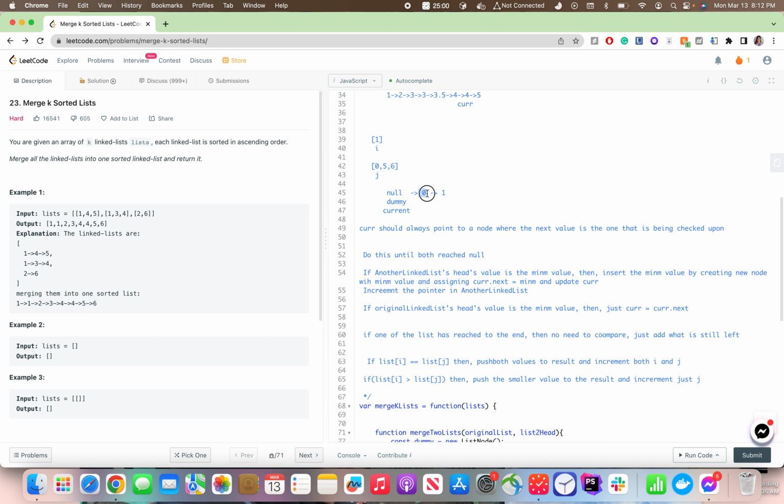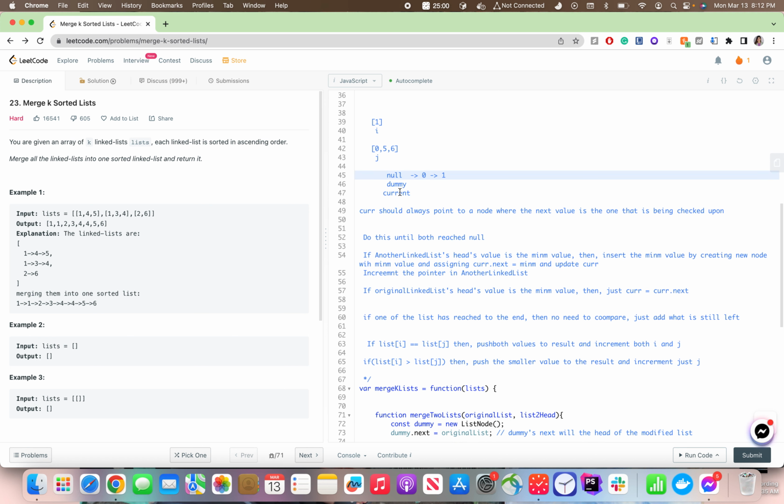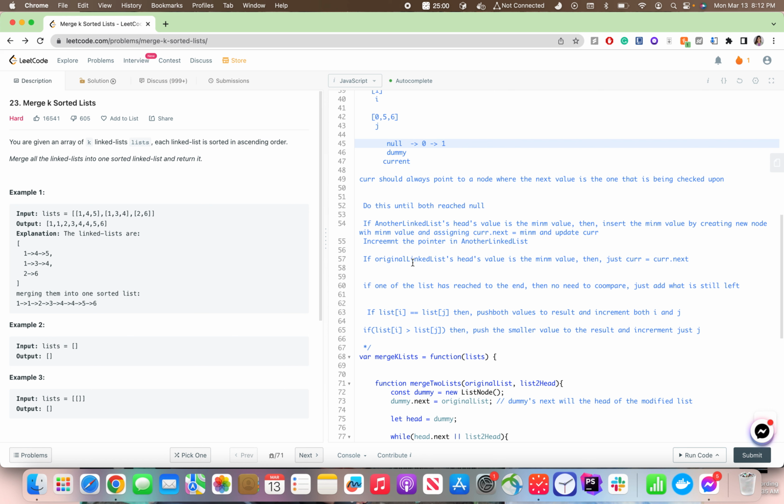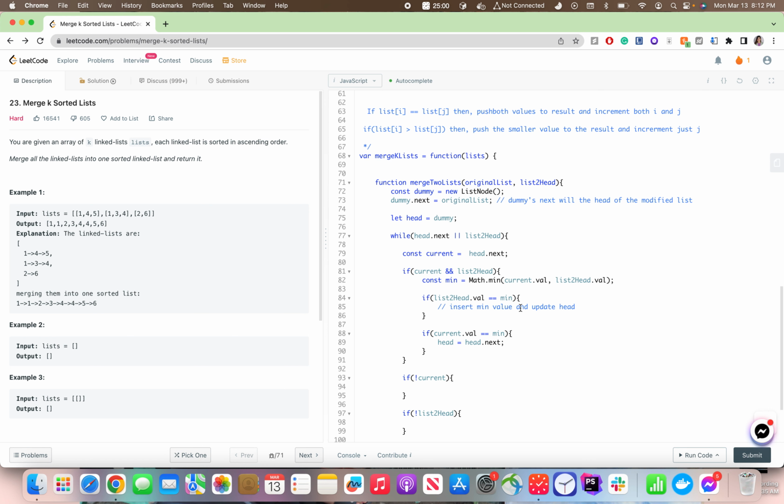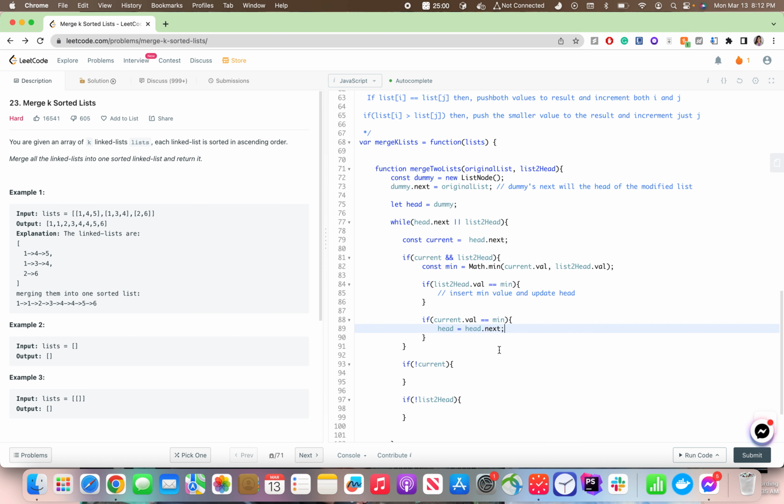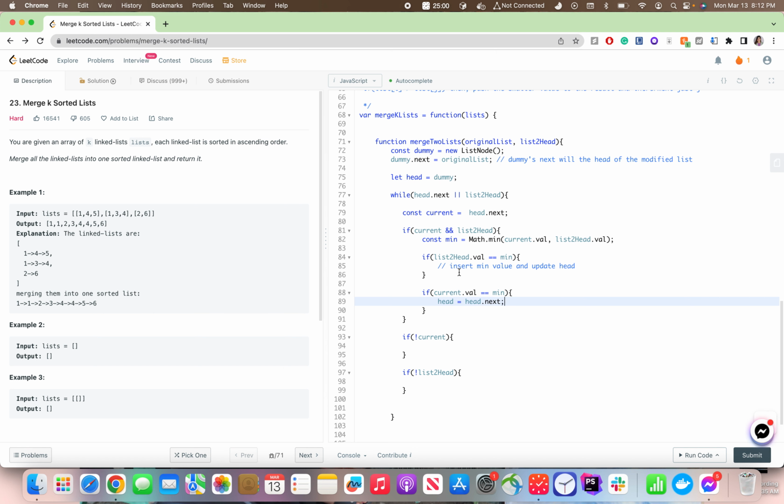If this is the value that is minimum, then I would just simply increment, right? That is what I'm doing here. Then if the original head value is the minimum value, then just do current is equal to current dot next, right? So I'm just doing head is equal to head dot next because this is the pointer. Yeah, I will do this later. And if both are present, then I will do this.